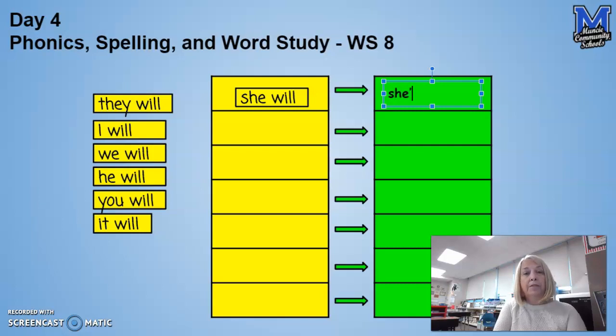S-H-E, apostrophe will replace W-I, and then you'll type L-L. I'll do one more example for you.